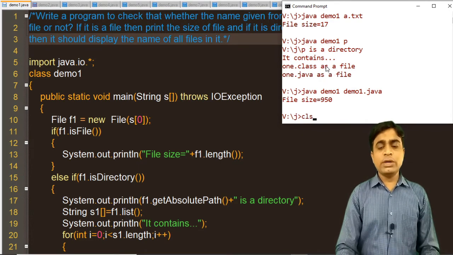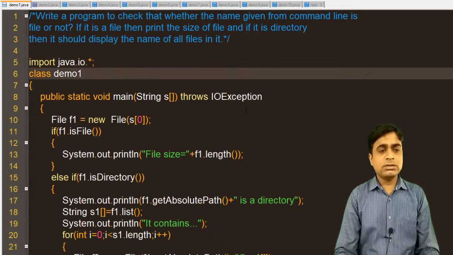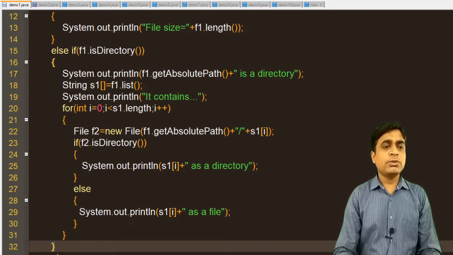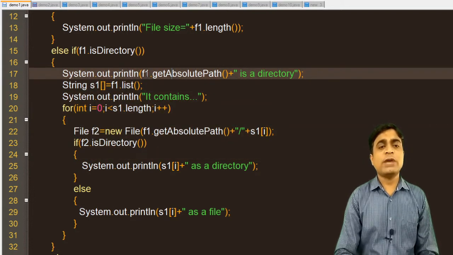So hope you understand this particular program. That is our code for this particular program. The important code for the directory: here I am just getting the absolute path. That's why this returns the absolute path of that particular directory.